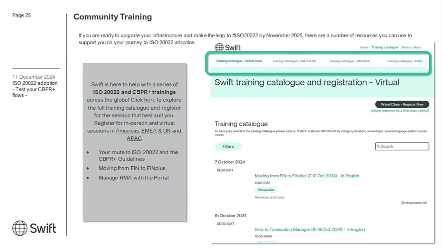Now, a quick reminder on the community trainings for ISO and CBPR Plus provided by our consulting team. These are virtual and in-person training sessions available in different regions depending on where you are based, and depending on the topics that you want to improve your knowledge on. This is a really good way to strengthen the knowledge of CBPR Plus, whether it's usage guidelines or more technical. You do have all these resources on SwiftSmart, Swift.com, the Knowledge Center. You can go through all of these documents and do it yourself.